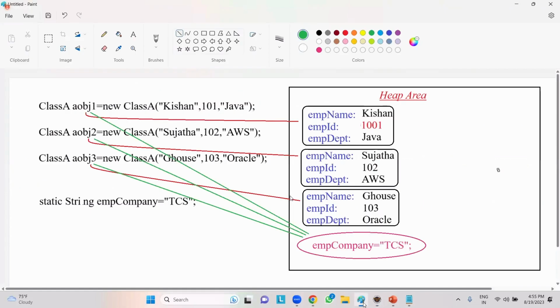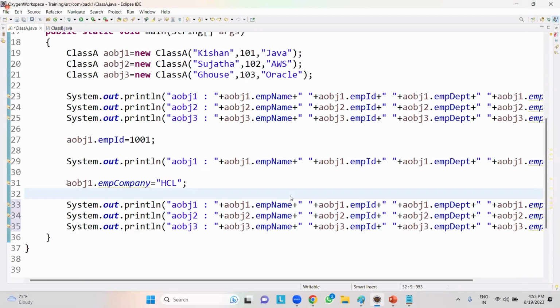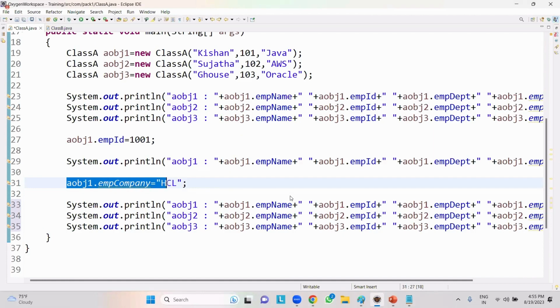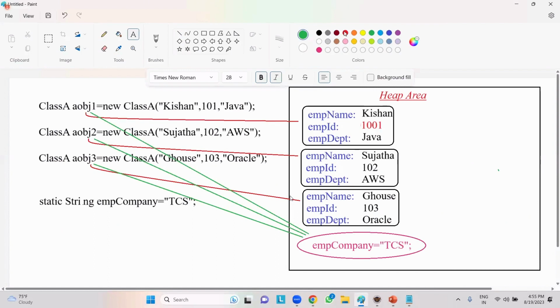Please remember this diagram. Actually, what is happening here? I'm writing AOBJ1.EMP company equal to HCL. This is the code. Let me write it like this: AOBJ1.EMP company equal to HCL. Now tell me, where will the value be updated? First here, or here, or here, or here?